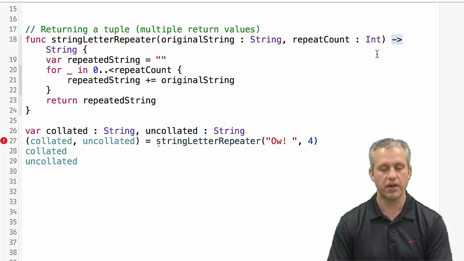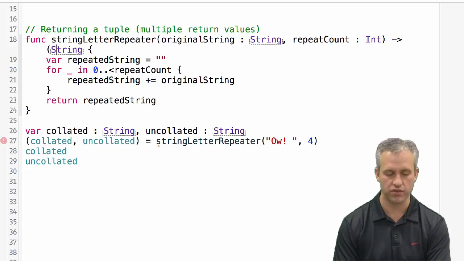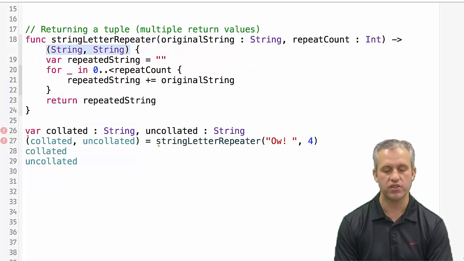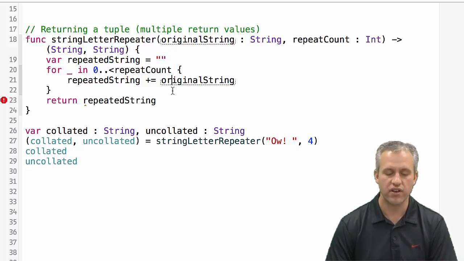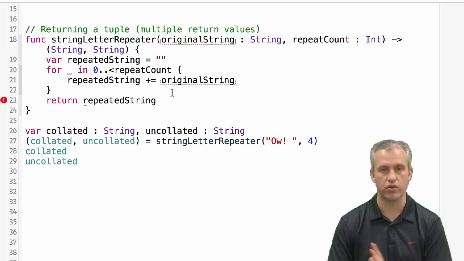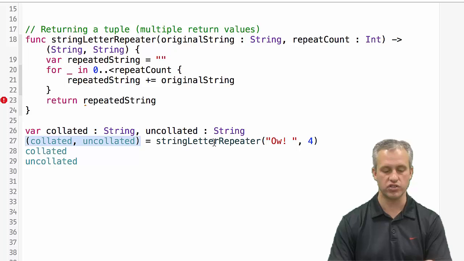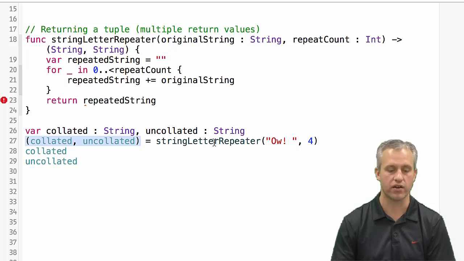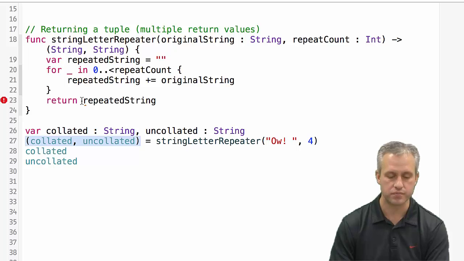And so string letter repeater is going to take the same two arguments, a string and a repeat count. But what it's going to do is actually return two things. So it returns a string and another string. And you put these in parentheses here to show that it's actually a tuple coming back. Now there are different things you can do with tuples and how you receive the return value. The way that I like to do it is to just say this equals a tuple, and it'll put it into each spot correctly. You could also have it return one thing and then break it down, but I like this syntax better.